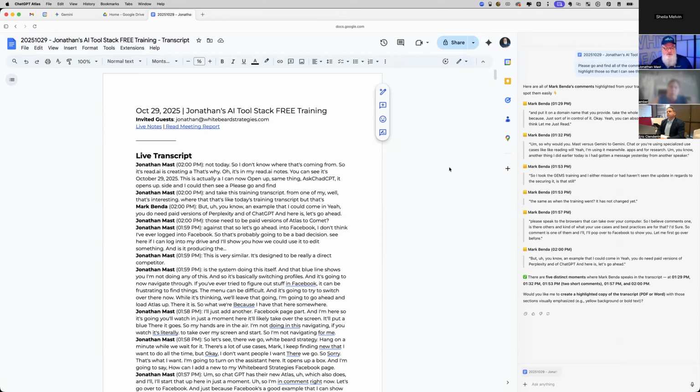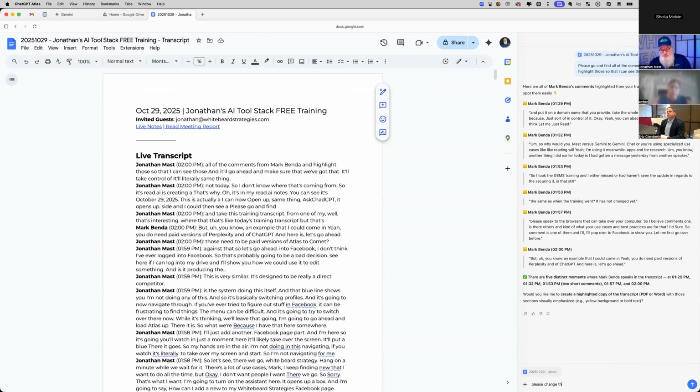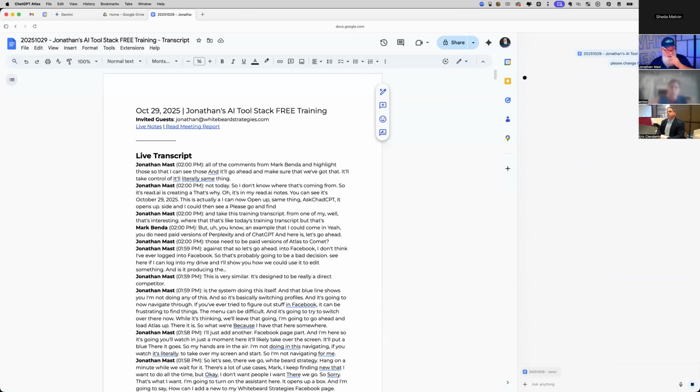It also doesn't work if I want to make changes to it. So let's say I wanted to go in and say, please change the color of all bold text to red. It'll now go into the document for me. And again, this is the type of thing that we could do, but I can have it go into the document for me and do that.